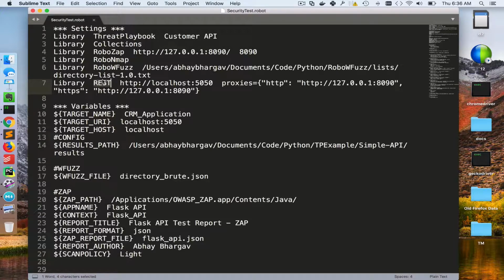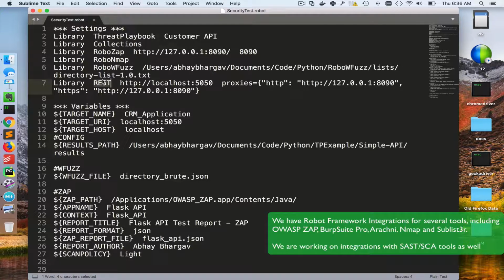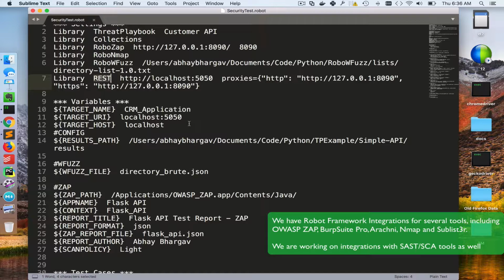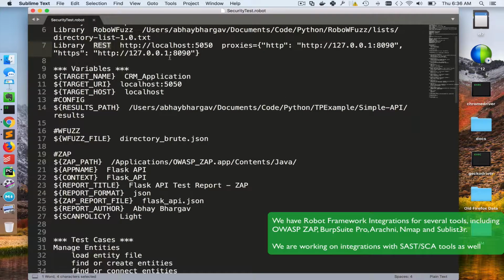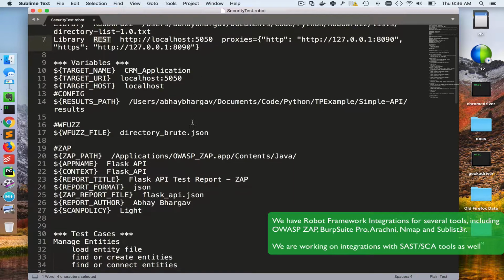The idea of running the REST library is to authenticate to the REST API. What we are doing with this particular test automation script is authenticating to a REST API, proxying all the while through Zap so that we don't have to spider through Zap. So we're authenticating with the REST API, running a bunch of functions, and then scanning those REST API functions with Zap, right? So this is how we're going to be doing it.